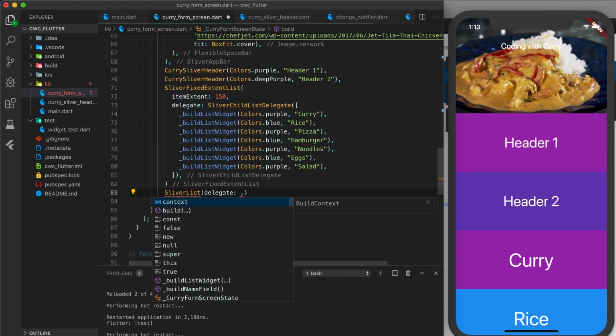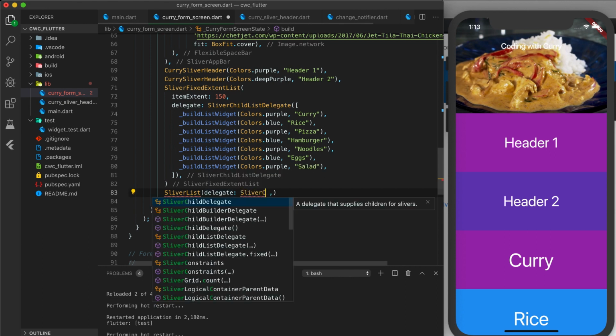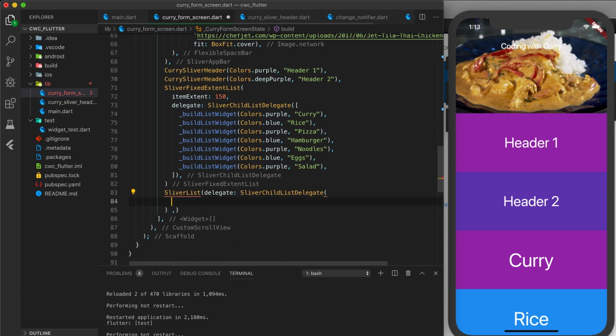And inside of here, we're going to have a delegate. So this delegate is of type sliver child delegate. And here we can specify a Flutter class called sliver child list delegate. So it's a delegate that supplies children for slivers using an explicit list. And this is a function that takes in an array. So we want to put a container in here first.